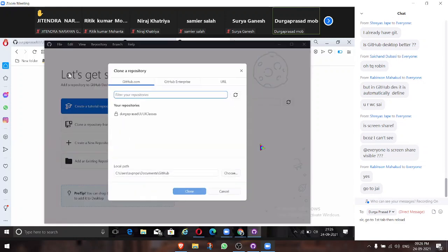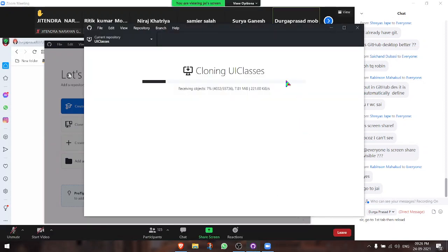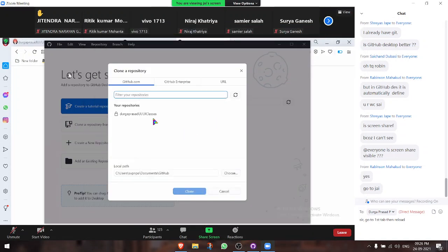Now it is showing your repositories. If you have multiple repositories, it will show them all. Now he can say, I want the Durga Prasad UI folder. Under that, there is a UI classes folder. I want to clone that content into my local machine. How can we do that? Simply click on the bottom, Durga Prasad UI classes.